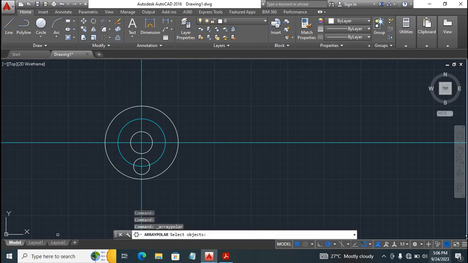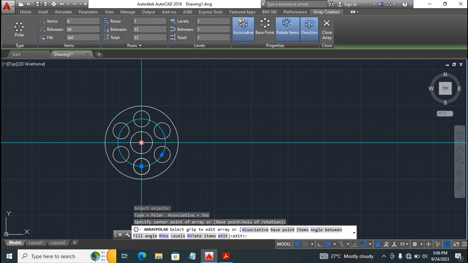Okay, so once you click on it, CAD will ask you to select the object you want to array. In this case, we'll be arraying this smaller circle, so I'll click on it. Now press enter on the keyboard. Once you've done that, you'll be asked to specify the base point or base axis of rotation, and in this case it is the center of this bigger circle. So I'll take my cursor to this center, lock it to that center by left clicking on the mouse.